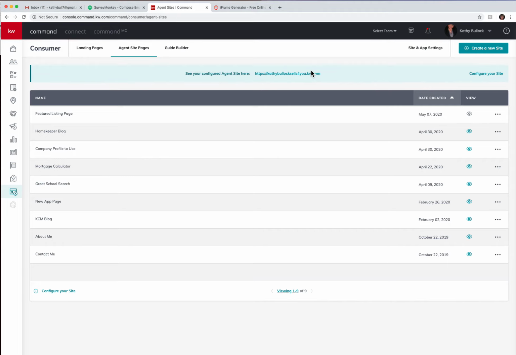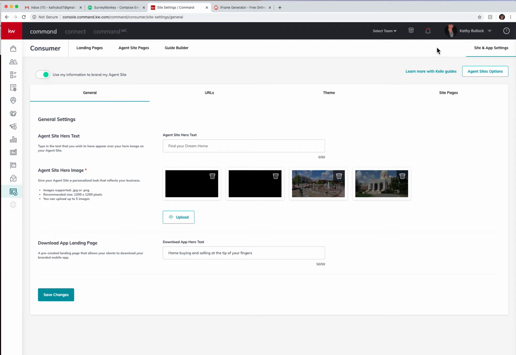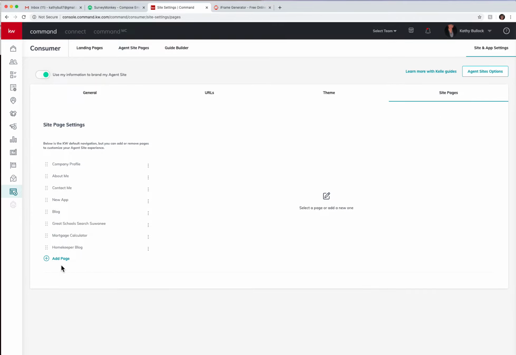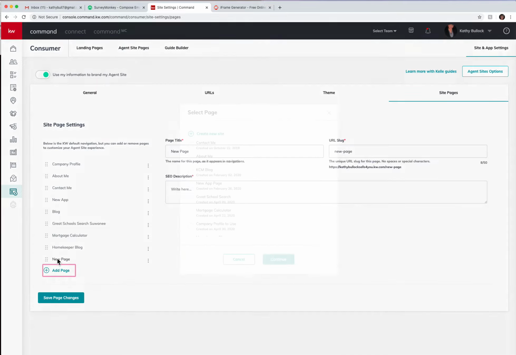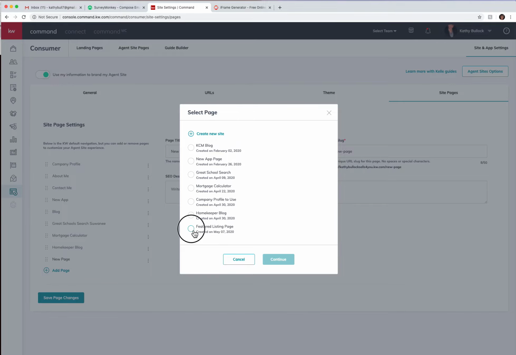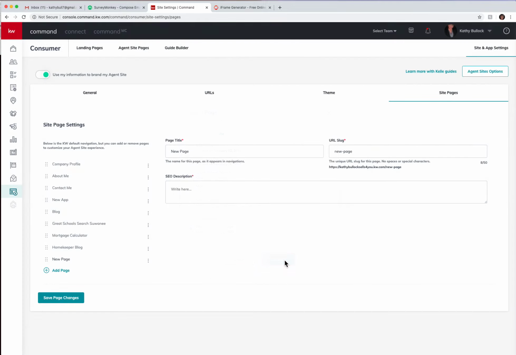Now to publish this onto our website, I'm actually going to come up here and go to Site and App Settings. I'm going to come down here to Site Pages, and then I'm going to come over here and add a page. I'm going to come out here and search for the page that I just created and click Continue.